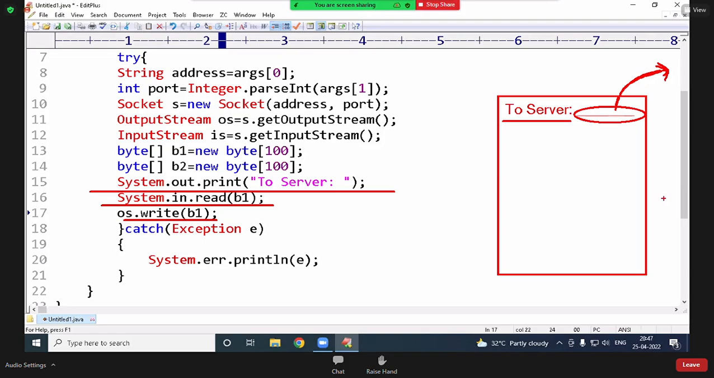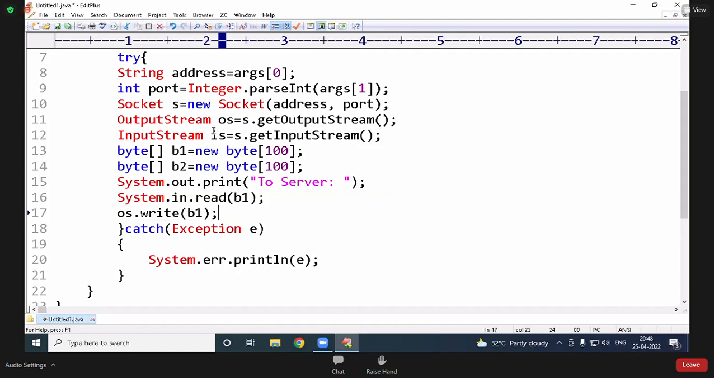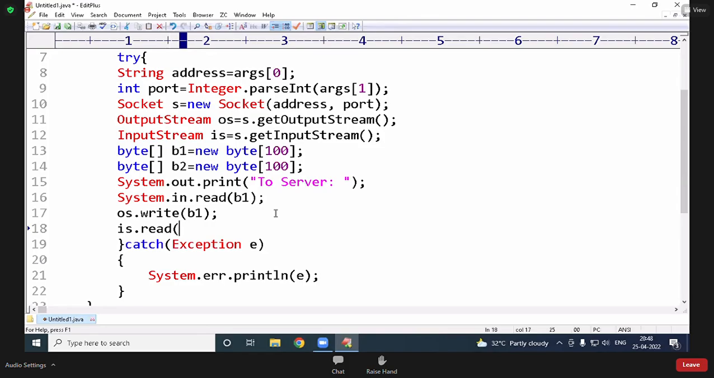That is over. Now what we have to do? We have to receive. After receiving from the server, we have to display. So from the server, first we have to receive. After receiving, we have to display. Receiving means input stream required or output stream required? Input stream. That is already created. Now input stream dot read. Input stream means read, output stream means write.